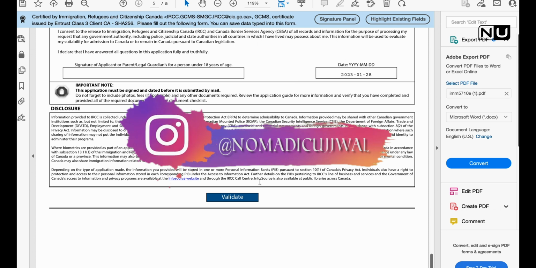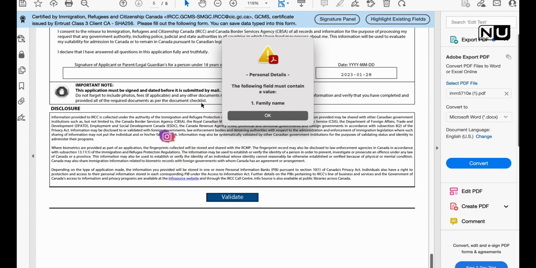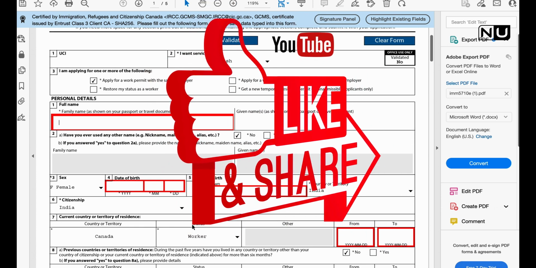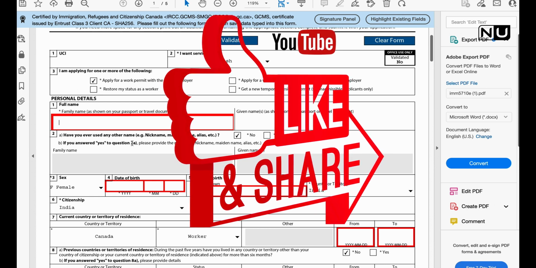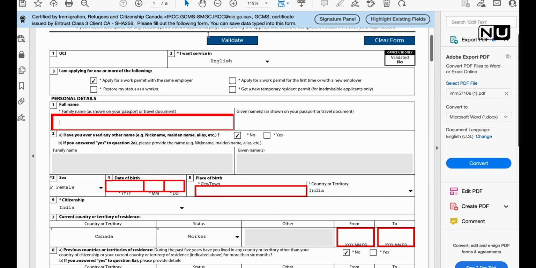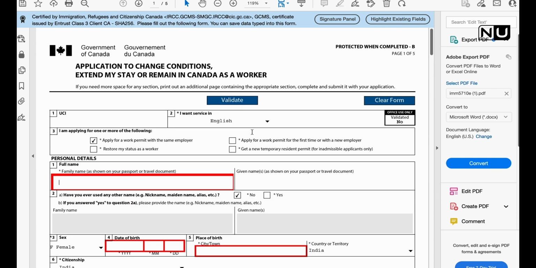But when you click on validate and you see an error, just make sure that you fill it properly, and if you missed something, it will show you that you have missed something over here. So you can just fill that in, and then go ahead and validate again. So this is all about the step-by-step process of how to fill the IMM5710e form, along with the process to apply for an extension of an open work permit.